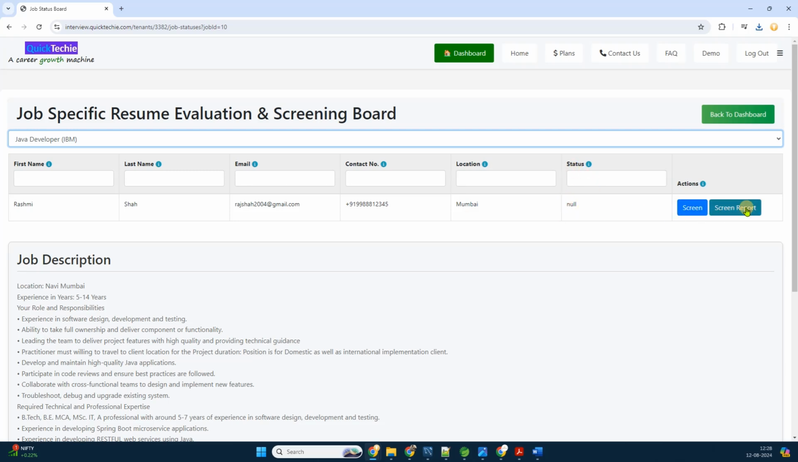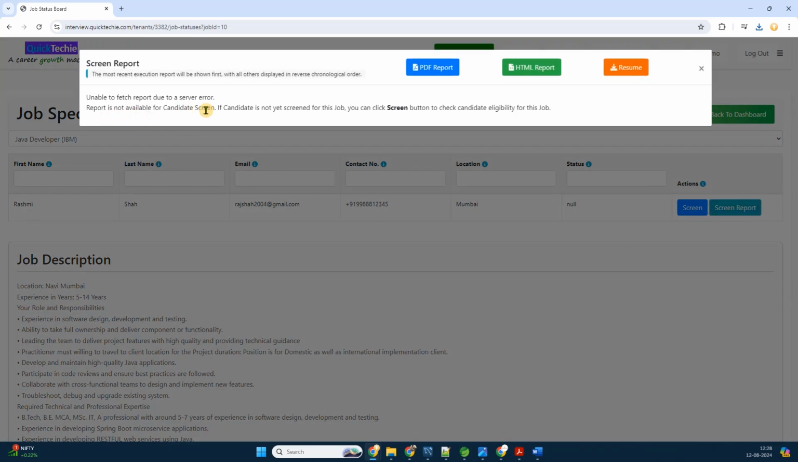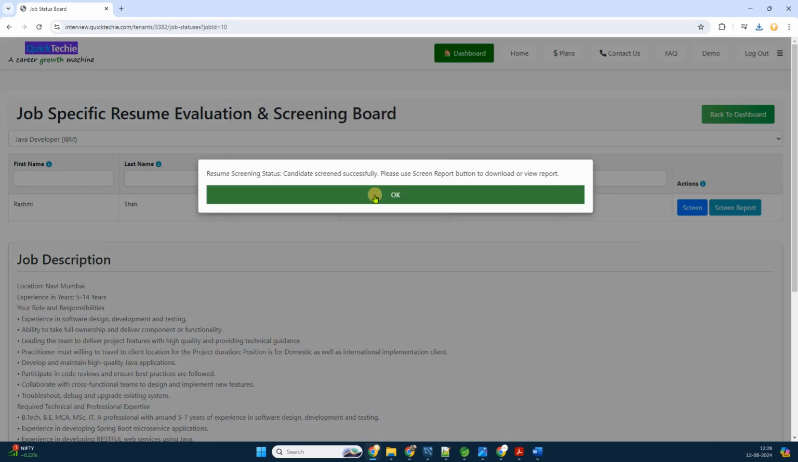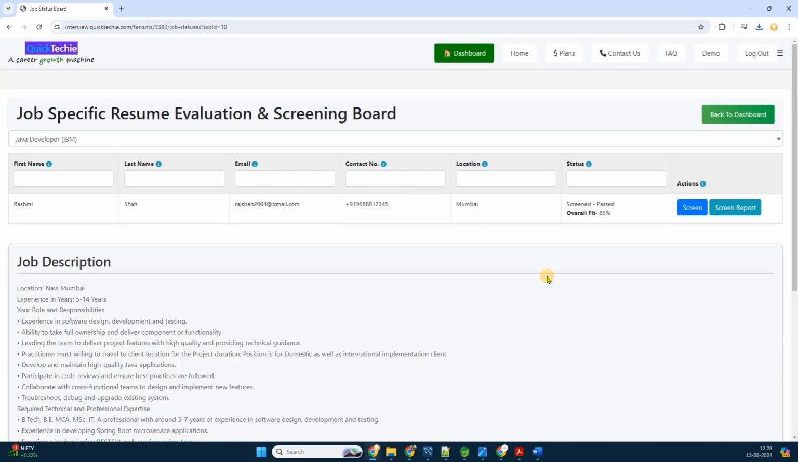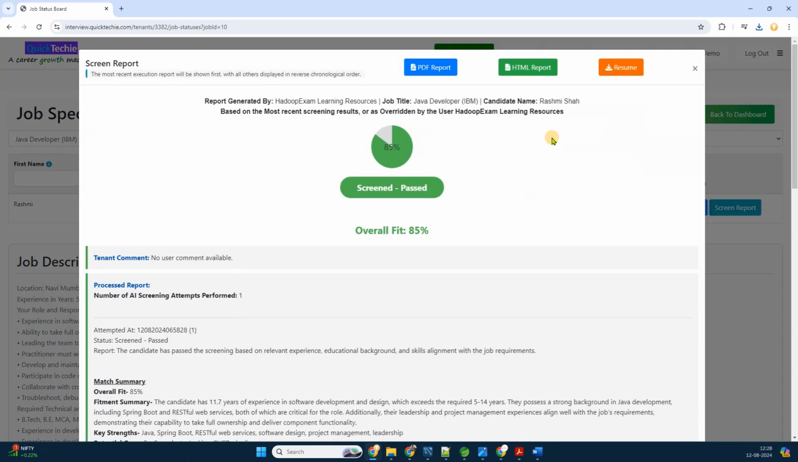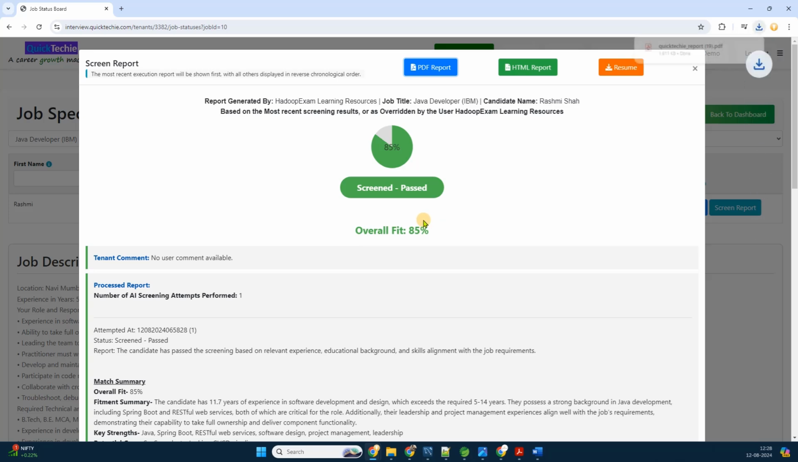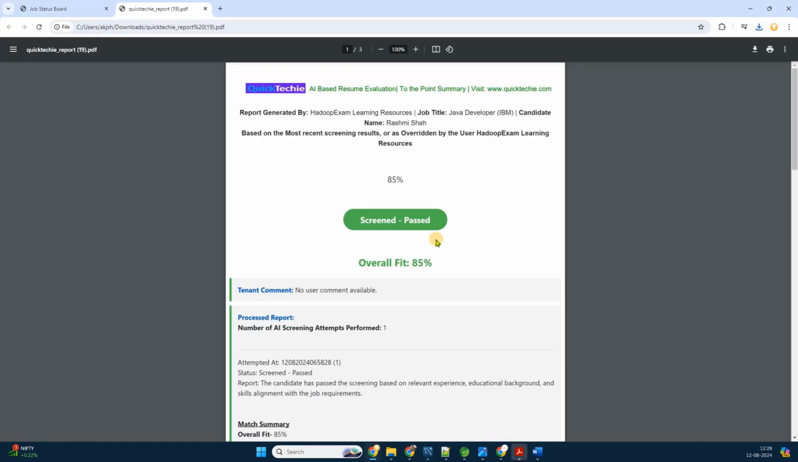If you click screen report, it would ask you to screen this candidate. So I'll click screen. It would go to Gemini and do the screening behind the scenes. Now once screening is done, you can see the result shown here. 85% of this resume matches the job. You can see the report as well. In fact you can download the PDF report if you want, and the PDF report would be generated here.